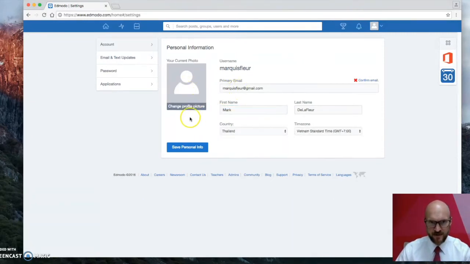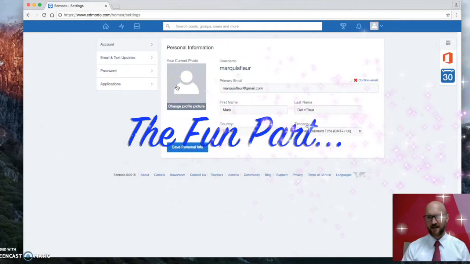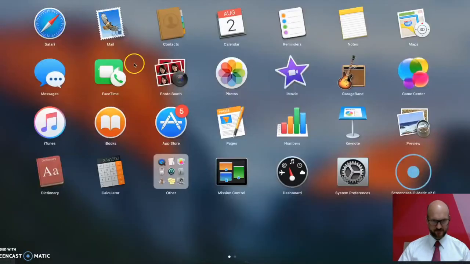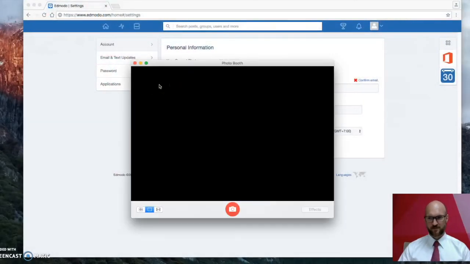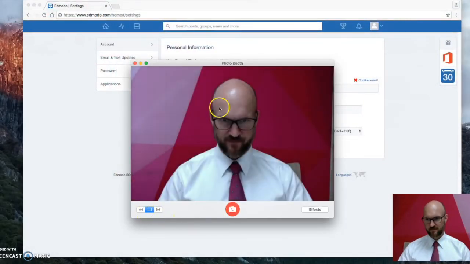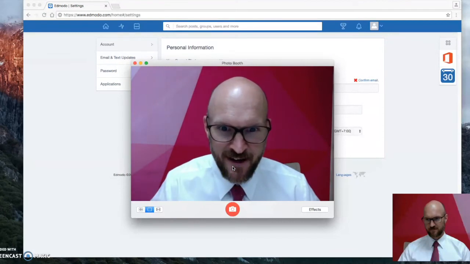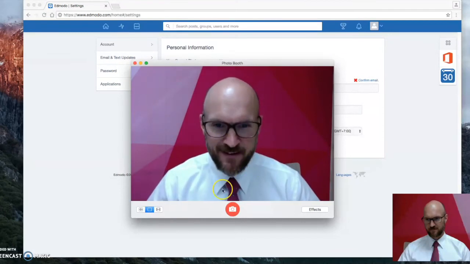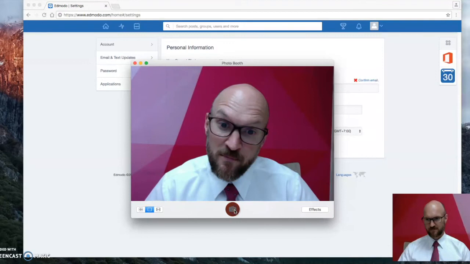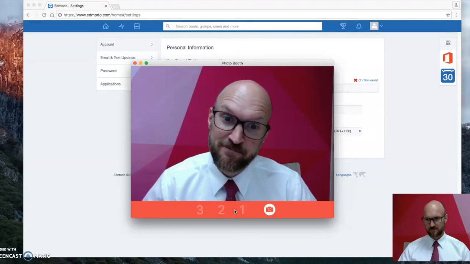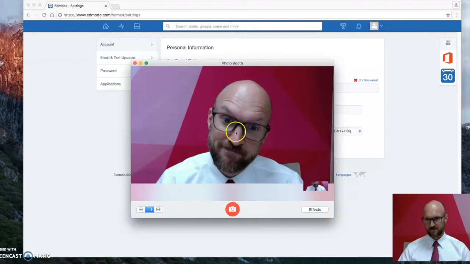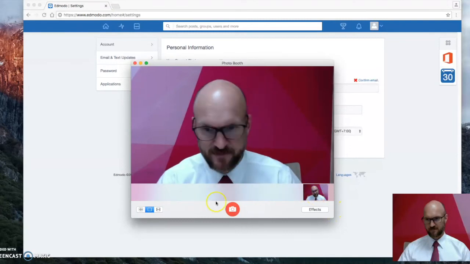Now, the last thing we need to do is change the profile picture. This is the fun part. Now, I want you to go to Launchpad, find PhotoBooth, and open up PhotoBooth. And here I am. Now, I can take a normal picture like this. 3, 2, 1. There we have it. There's my picture right there.